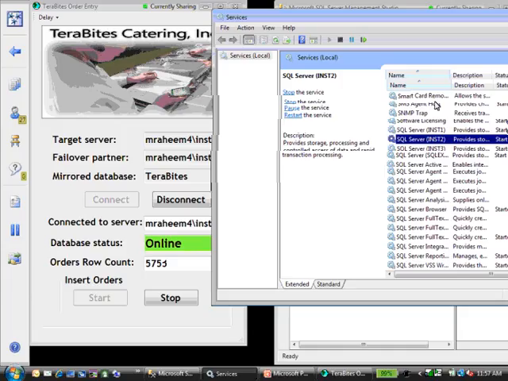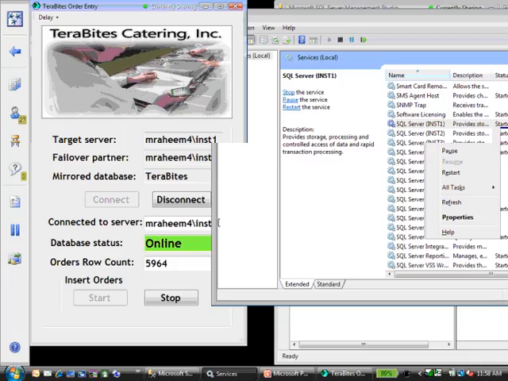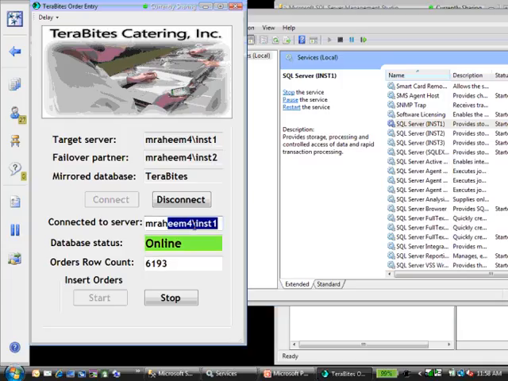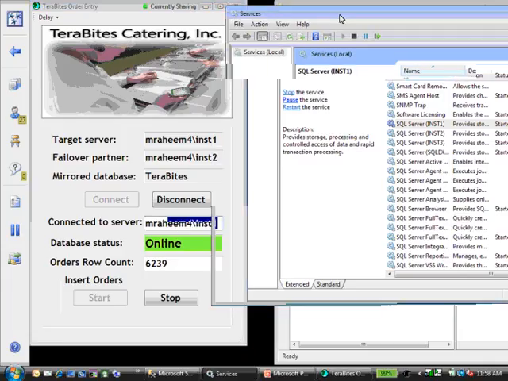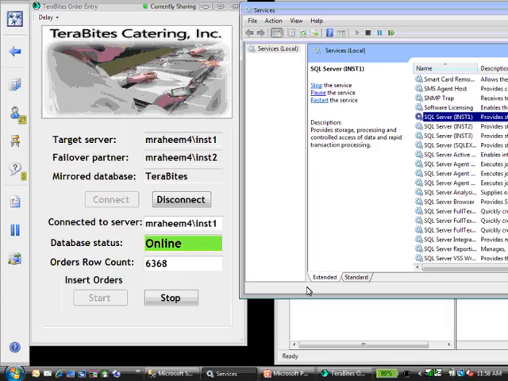Now, what I'm going to do is, through the Service Manager in Windows, to simulate a downtime, here's the SQL Server Instance 1 service. I'm going to go and stop that service, but I want you to pay attention and see what happens, because right now it's connected to Instance 1. When I do that, take a look at what happens to the application as it happens.